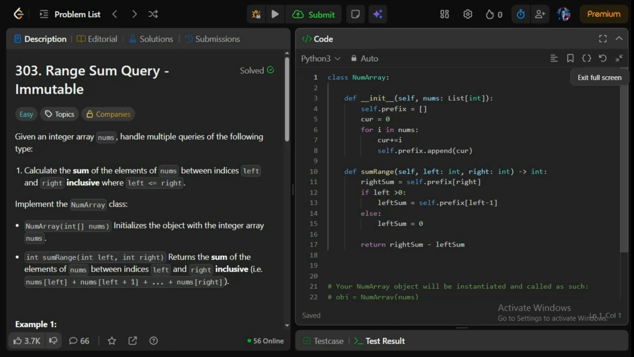Today is the day 54 of our 300 days DSA journey. So it's time for today's problem. Let's understand it. Today's problem is Range Sum Query - Immutable.